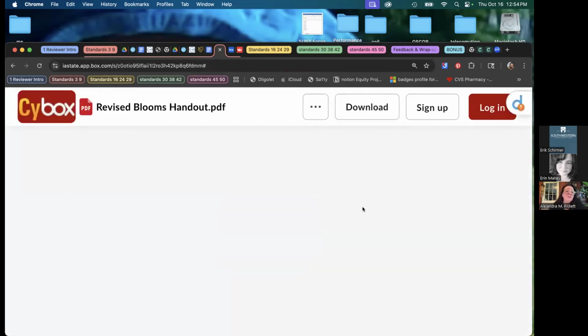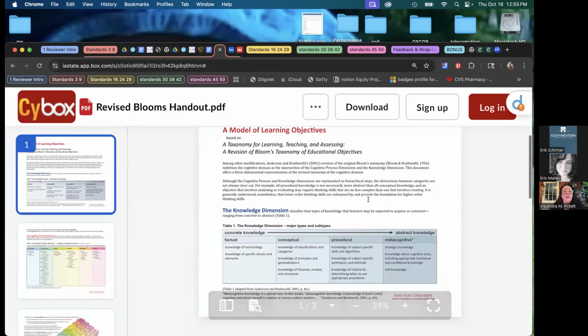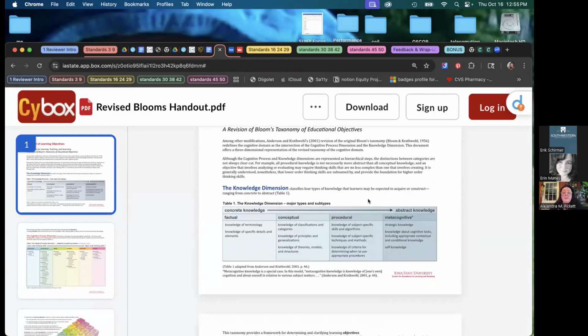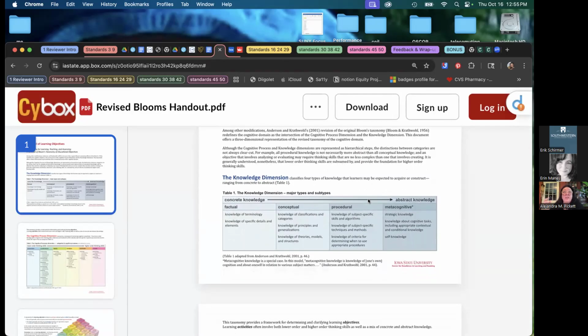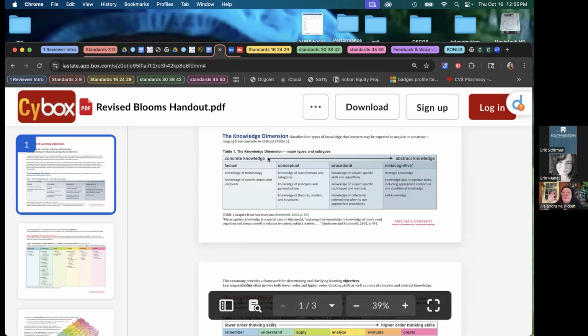I suggest taking a look at Bloom's model of learning objectives to help explain to faculty who might be struggling a little bit with understanding why and how they might need to tweak their objectives. This helps frame things from the perspective of the knowledge dimension, which goes from concrete knowledge to abstract knowledge. And there's sort of phases of that.